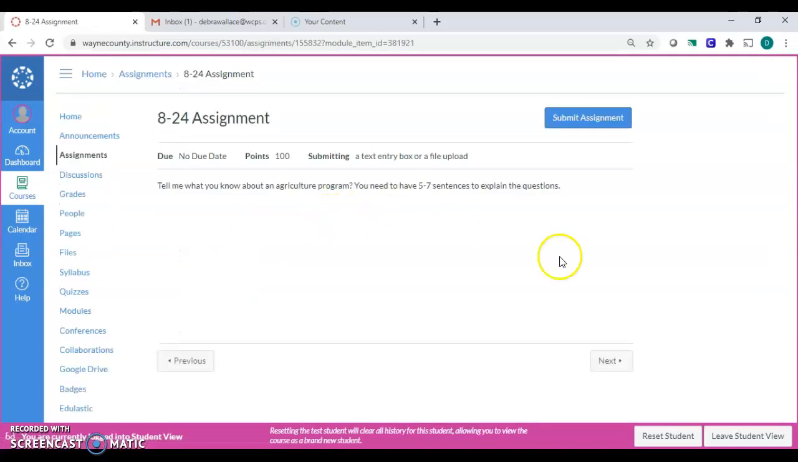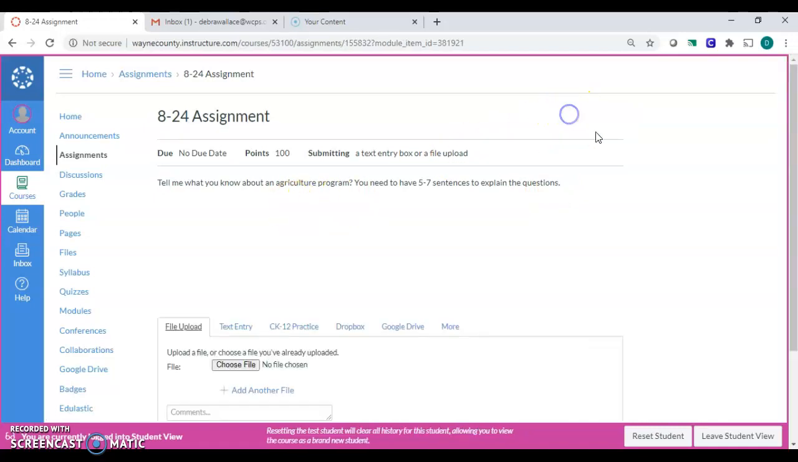So I'm going to look at today, Monday's assignment. Monday's assignment says, tell me what you know about our agriculture program. You will need 5 to 7 sentences to explain the questions. You are going to click submit assignment.